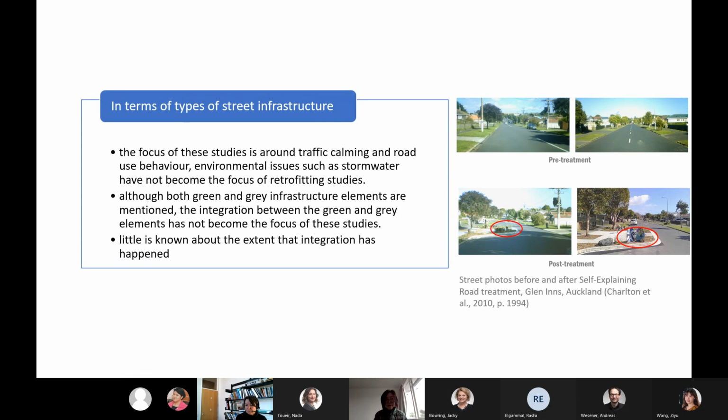They mentioned some green elements, but environmental issues such as stormwater have not become the focus of these studies. Although in their street retrofitting design they applied both green and gray elements, the integration of these elements has not become the focus. Furthermore, we know very little about the extent that integration has happened and what the barriers to their integration are.